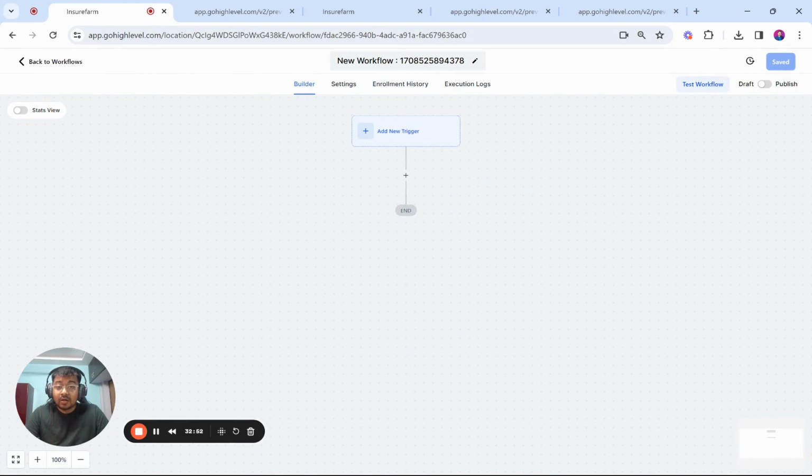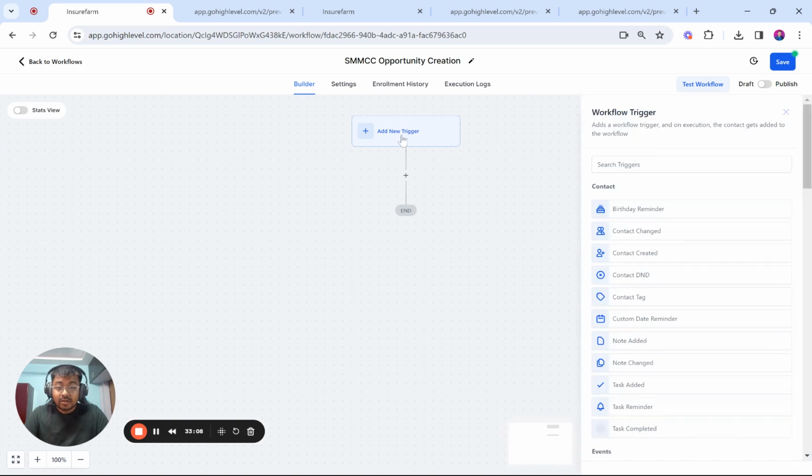Awesome. So this is the workflow builder. I'm going to name it social media marketing consulting call opportunity creation, right? Awesome. So click on this. Now, I think I've already covered this in the last session, that there has to be a trigger for an action to follow, which basically means that you need to have something to trigger it, and then whatever is connected to that trigger will get into action.